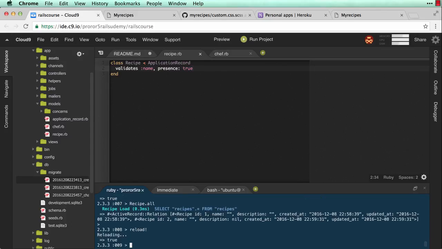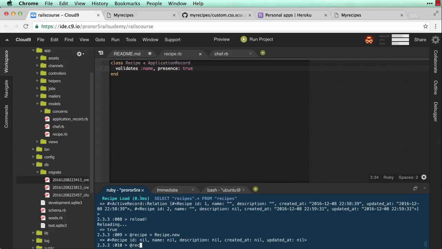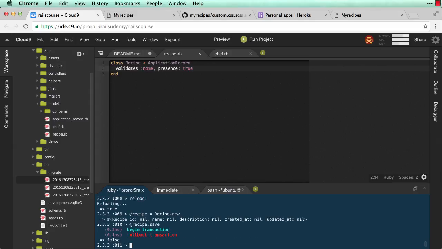I have to reload. All right, now let's try that again. @recipe = Recipe.new. See, the Rails console was already running and it wasn't updated with this latest update in my model. Recipe.new, and then I'll say @recipe.save. Okay, see, it rolled back the transaction. And why did it do that?